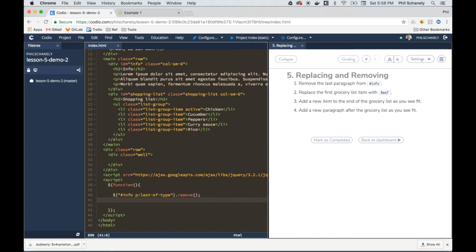All right, in the next one we want to replace the first grocery list item with the text beef. Now, we weren't told to put it in a list item, but I'm going to assume that we actually want to put it in a list item. So if we took it literally, we might go like this. Replace the first grocery item with beef. So that's going to be shopping list li first child. Many ways you could select this. That's just one. So I've selected by the parent and then the li that is the first child.